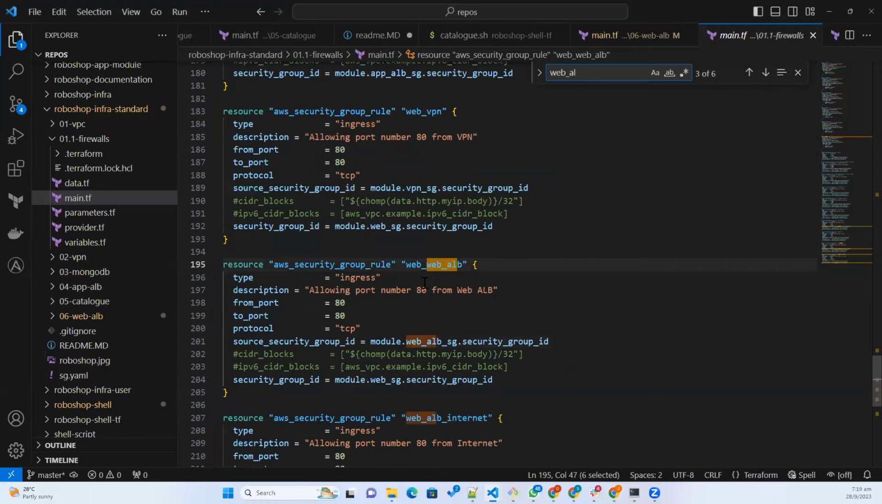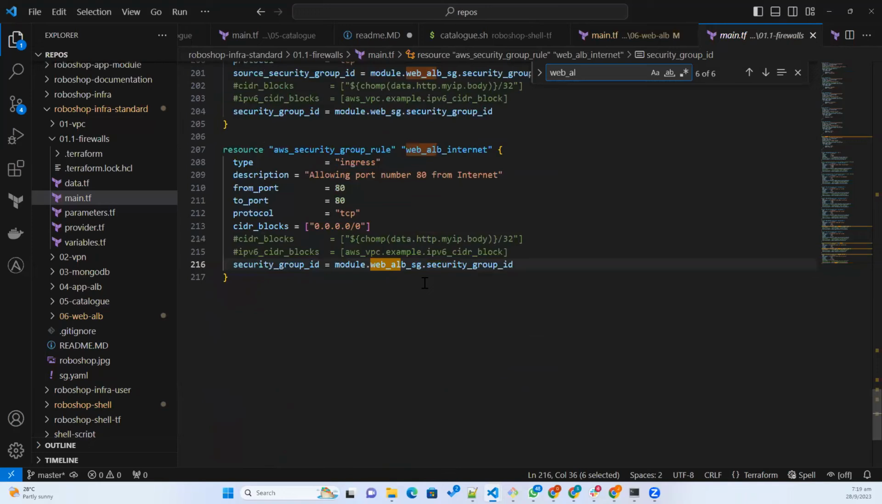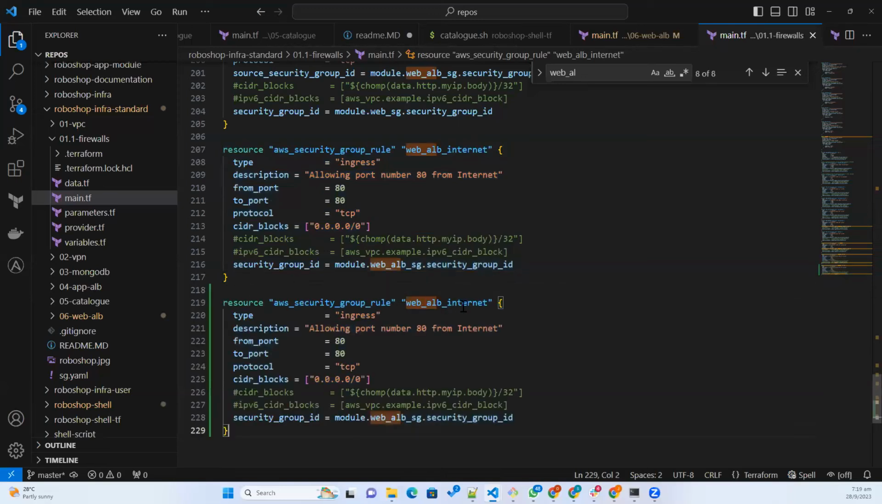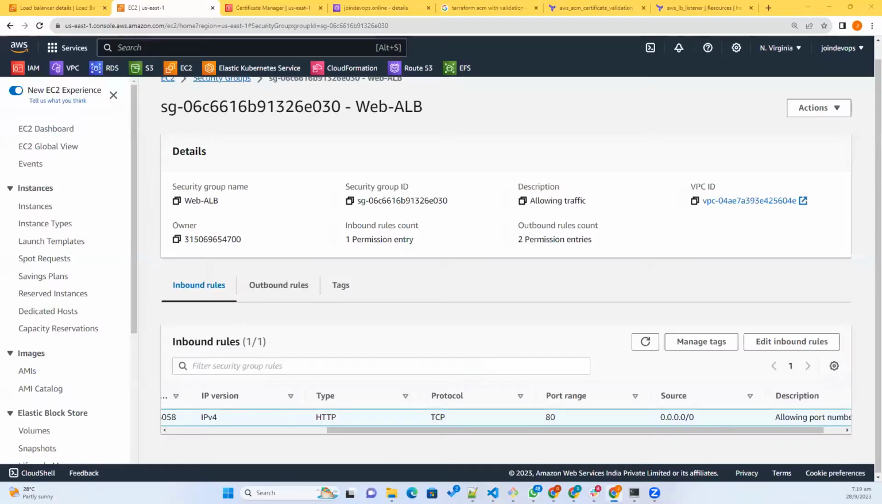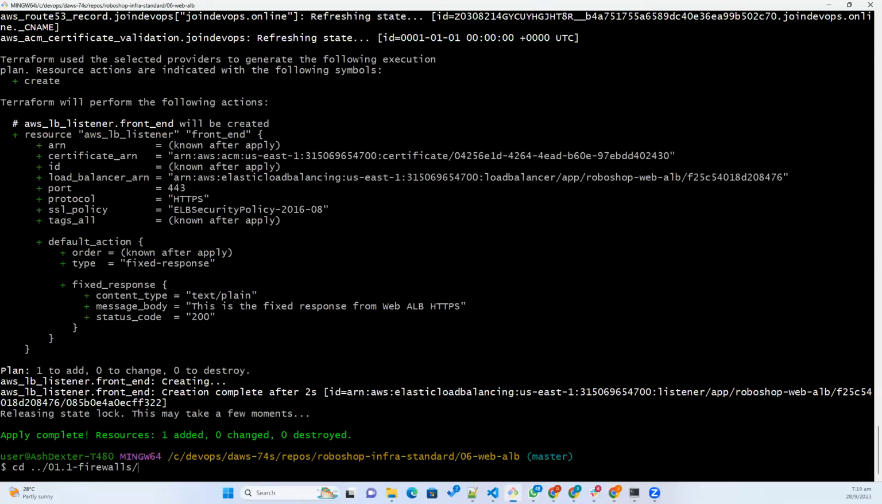Web ALB. You can see this is internet. I'm enabling port number 443 as well. Web ALB internet HTTPS and then 443, port number 443 from internet security group. That's it. Okay, so now let us apply that.